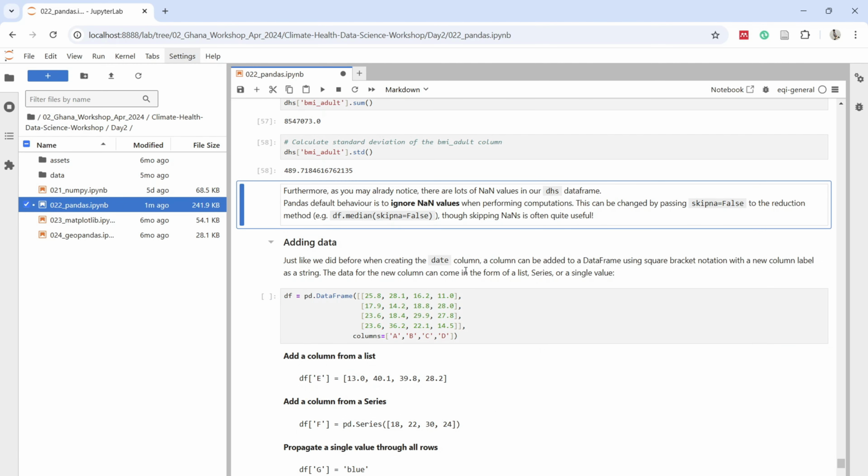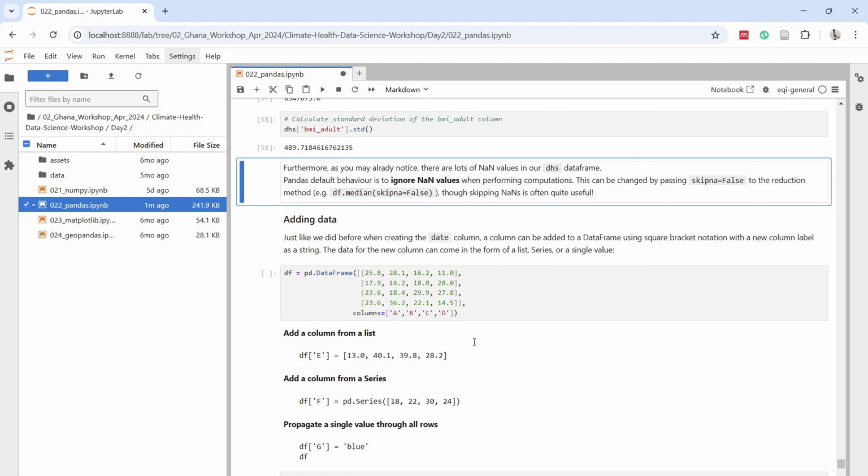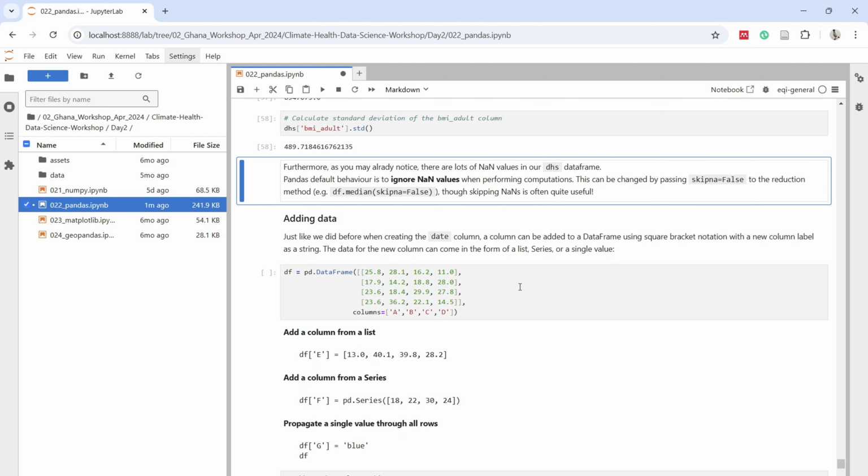And furthermore, as you may already notice, there are lots of null values in our DataFrame. The default of Pandas is to ignore all the null values when performing computations. This can be changed by passing skipna equal to False to the reduction method if you don't want to skip NaNs. But in reality, skipping the NaNs is often quite useful if we are quickly inspecting the data.